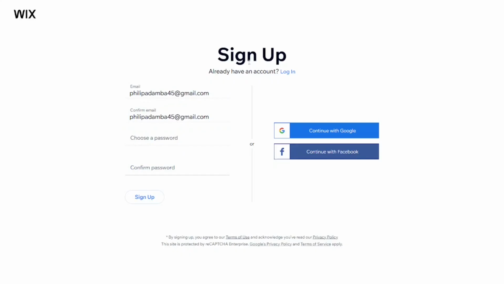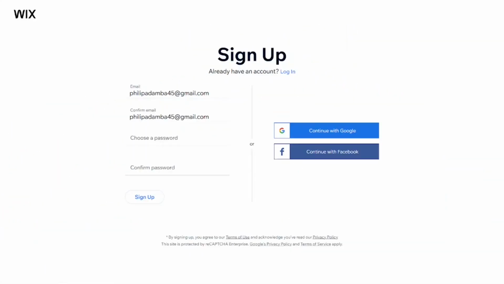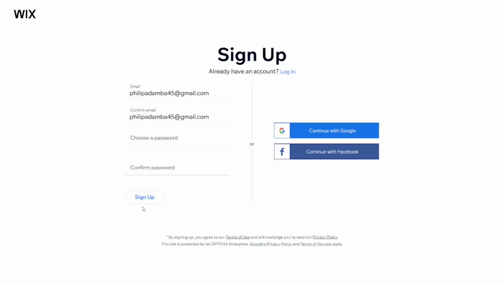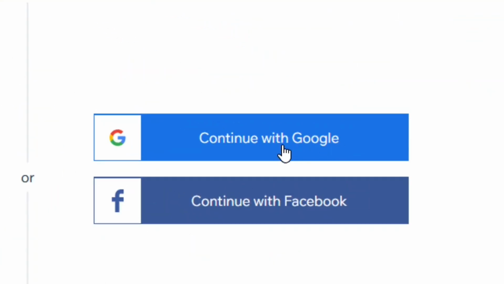So when you click on it, what you have to do is to simply sign up or create an account. You can sign up by simply coming here to where we have choose a password. Put in your password and then confirm the password, and simply come down here to sign up and then click on it. You can also sign up using your Google account or Facebook, okay?